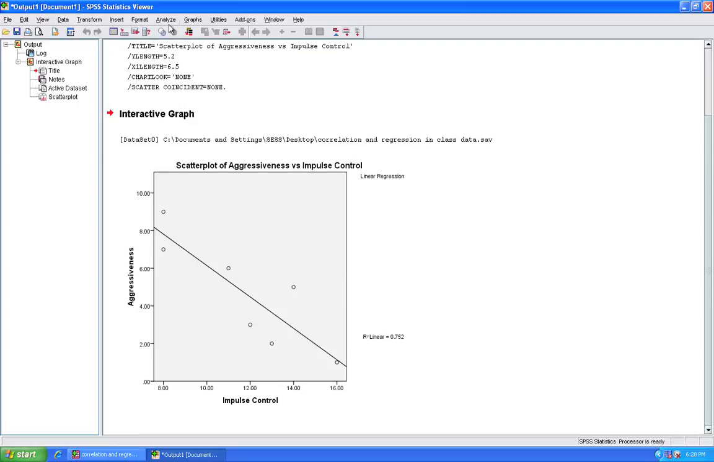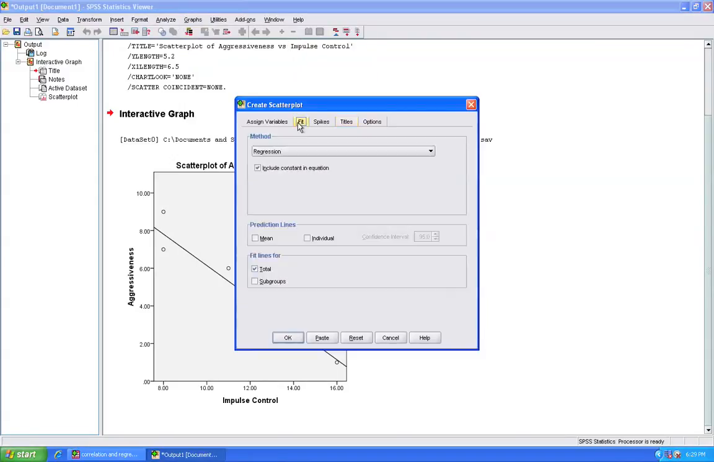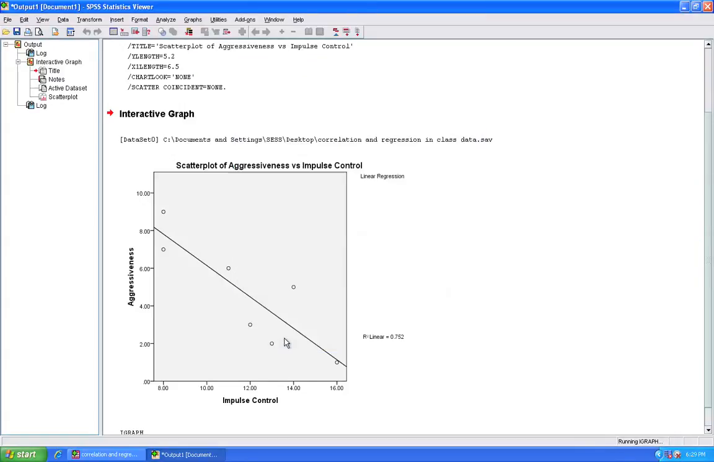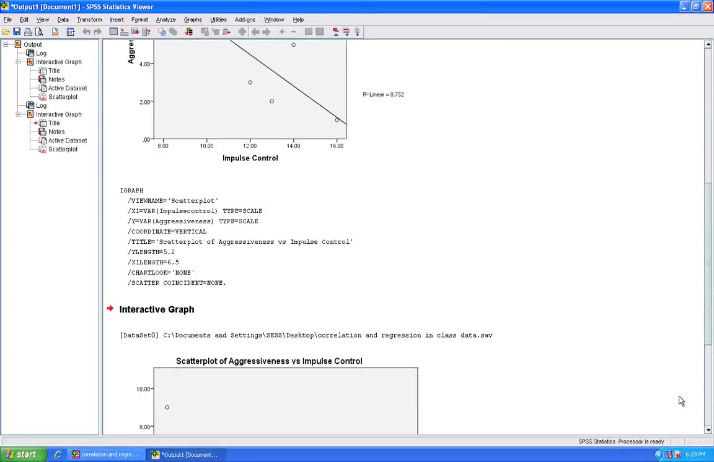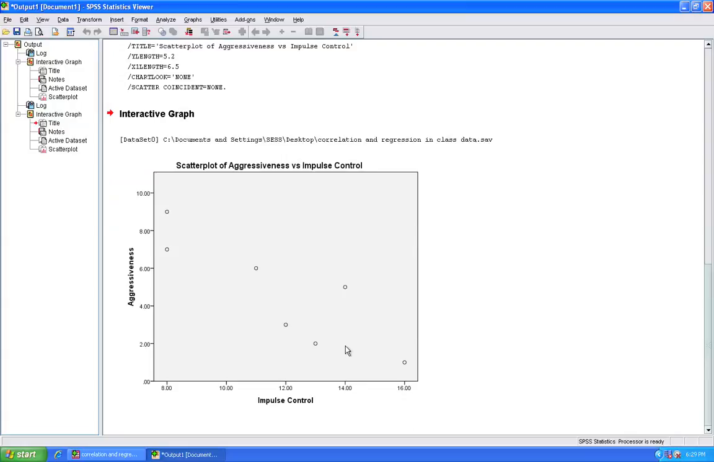If I did not want that regression line, I would do the same analysis, graphs, legacy dialogues, interactive, scatter plot. I can go to Fit and choose None, click on OK, and in this case I will get the scatter plot, the plot of the aggressiveness versus impulse control variables without the regression line plotted.